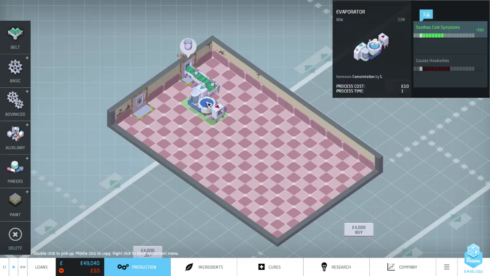And if I click on the evaporator, I can see what it's doing to the drug, and you can see that that has now moved one to the right, and this is all lit up for the soothes cold symptoms. And the headaches moved one to the right, but it's not quite in the red yet, so it's not causing a headache. So that's a great drug to develop.